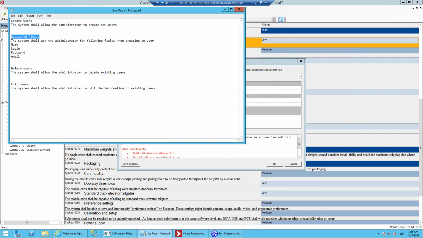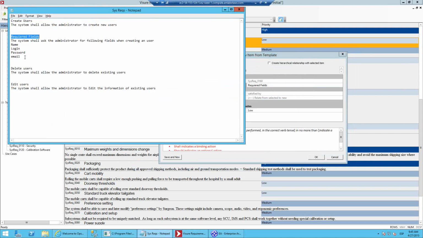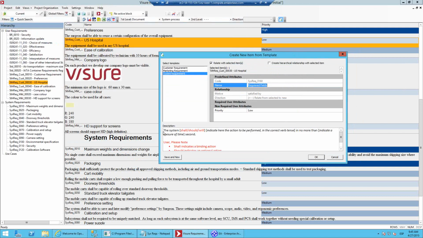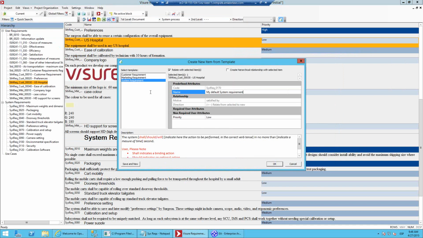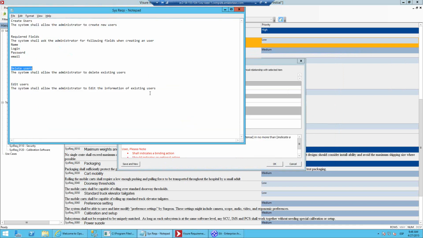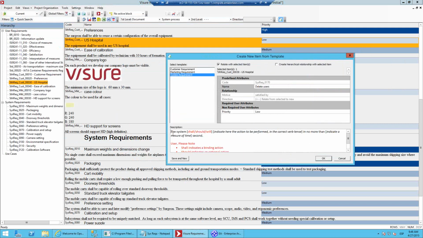Now I'm going to create a new requirement here, which is going to be the fields that are required for creating a new user in my application or something like that, for example. So just put here the description. I'm going to copy again this other requirement, which is the description for the needs for deleting an existing user. Okay, just as simple as that.